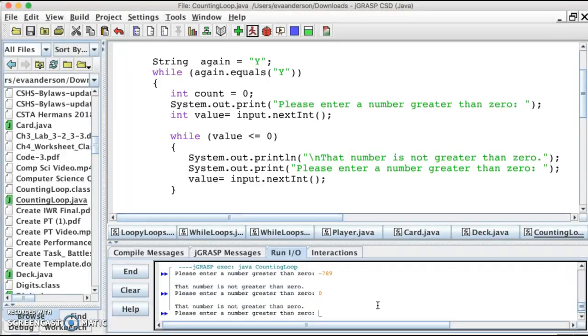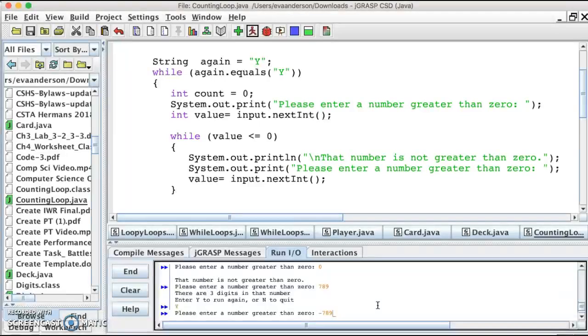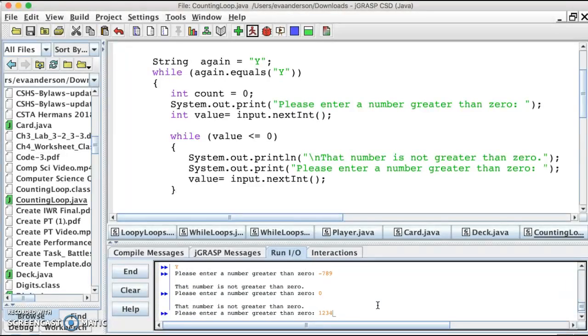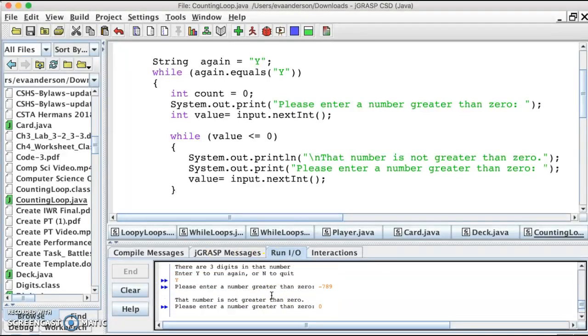And then when I enter a number greater than 0, 789, there are 3 digits in that number. Enter y to run again or n to quit. So I'm going to enter a y and see if I run again. All right, number greater than 0. It's still doing that prompting. 4 digits. Okay, so I got the right output that I expected. And then when I want to quit, I can enter n, and it won't keep asking me. But I could have kept going and entering more numbers.